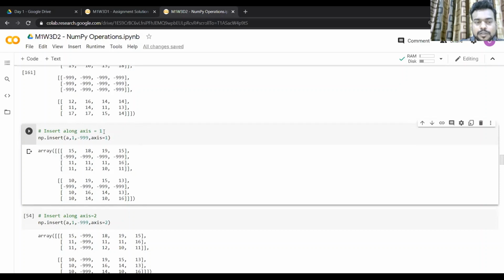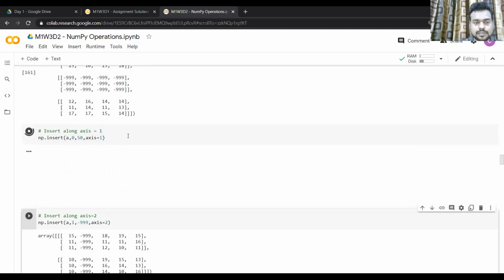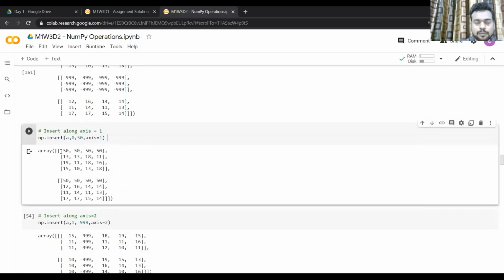So when we want to insert along axis 1, this is the index before. Suppose I want to index add before the index 0, with, let's say, the value 50. So what will this generate? See, for both the layers, it's adding a row before the 0th row index, in fact. So in this way we can have that, right?